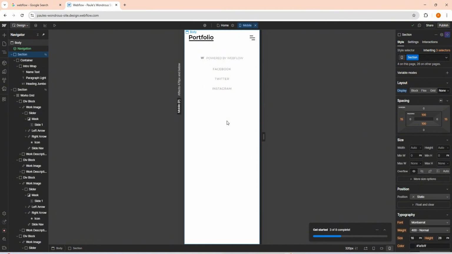You can repeat this on other breakpoints to control visibility across devices, which is great for mobile-only buttons or desktop-only banners. And that's it. Now you can hide any element on mobile and keep your site looking clean.